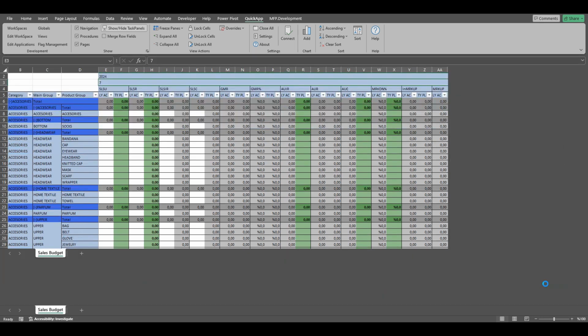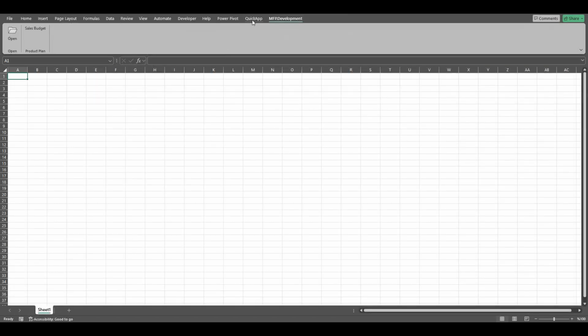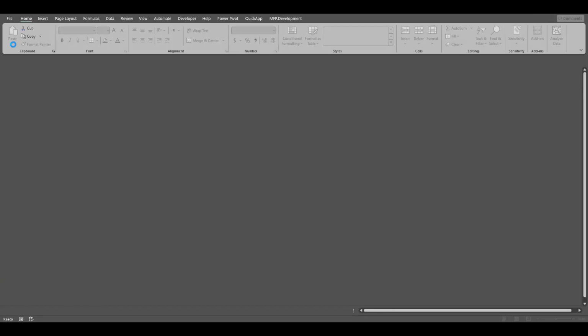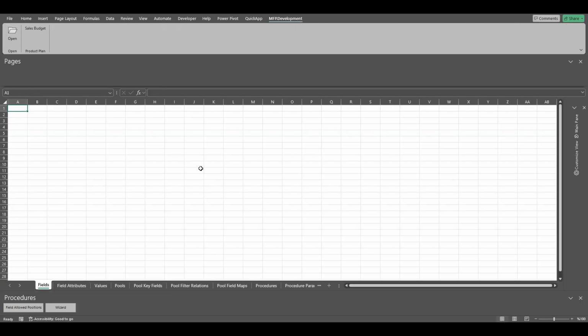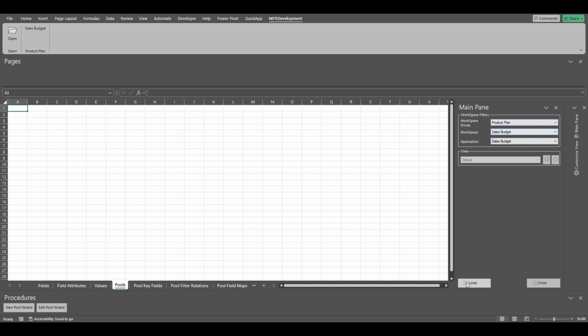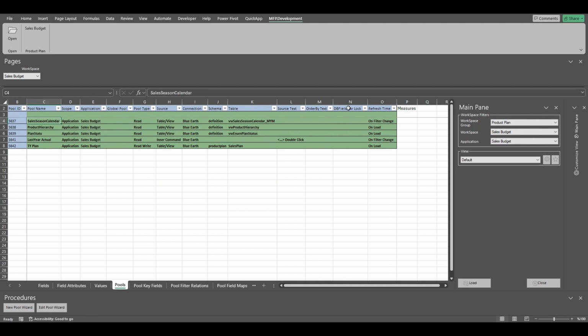I'm closing the screen. From the QuickApp tab, I open the Edit Applications application. Load the sales budget from the Pools section, and then load the previously created pools. Notice that we have a field called DB field for lock here. Essentially, to set up the locking mechanism, we need to inform QuickApp to use a specific field within a pool for locking.